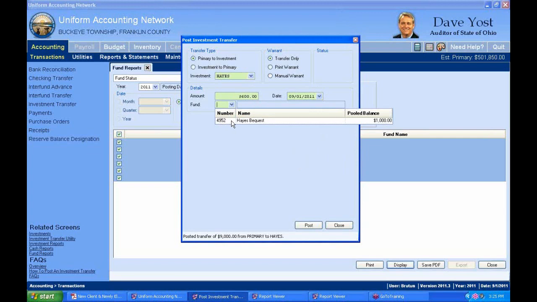Because it's non-pooled, remember the definition, a non-pooled investment can only have cash from one fund. It's designated. It's not pooled with cash from all funds. So from now on, if I do a transfer to or from the investment, it's going to be to or from the investment balance of this permanent fund, the Hayes bequest.